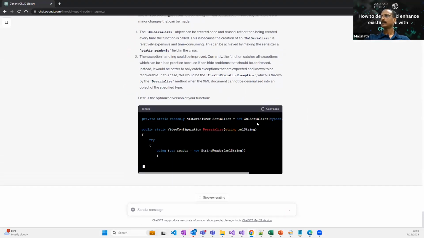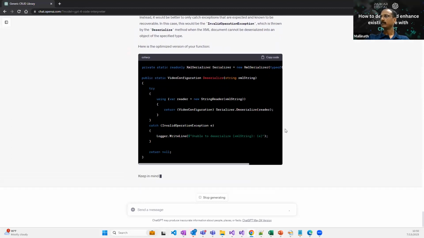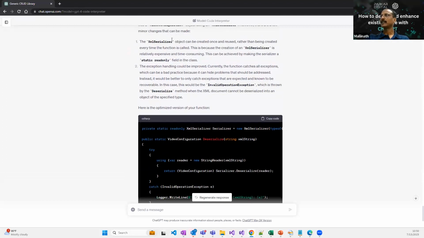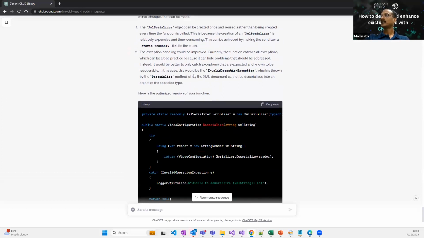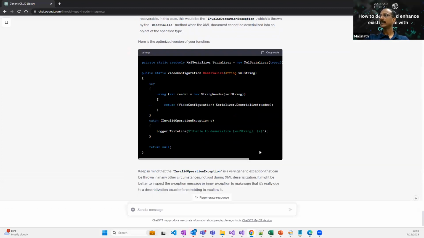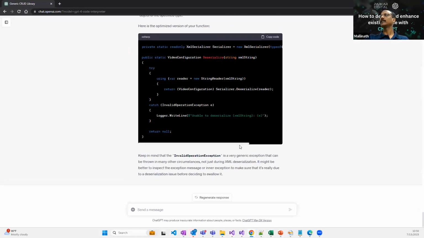It suggested to make the deserializer static so that it can reduce the object generation for serialization, which is again a costly operation. And then it's also asking to improve the handling of exceptions.